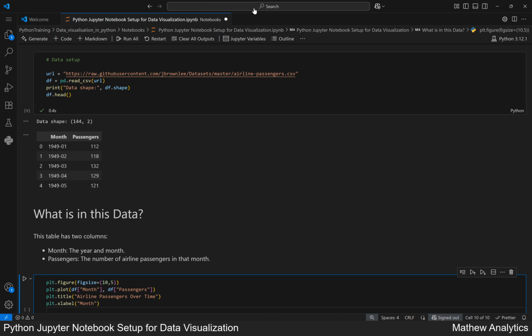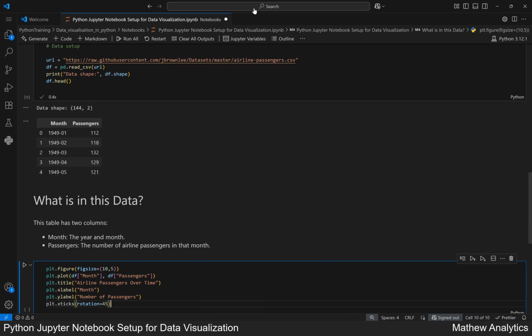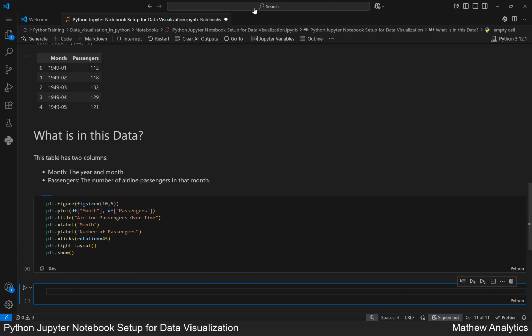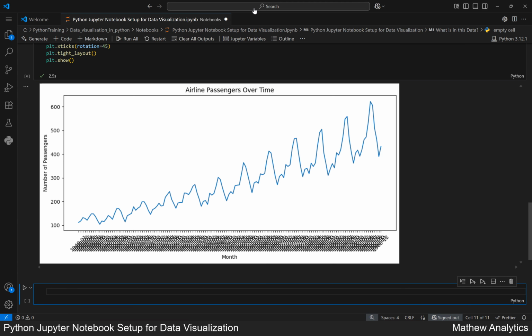This label tells us we are measuring the total number of passengers, vertical axis. We rotate the month labels so they do not overlap. This packs everything neatly to fit our notebook. This makes the chart appear below the code. Running the cell now. Try changing the labels or the title to match your style.